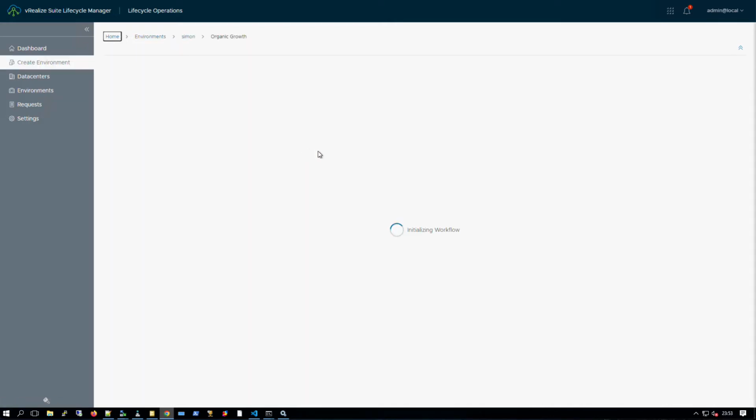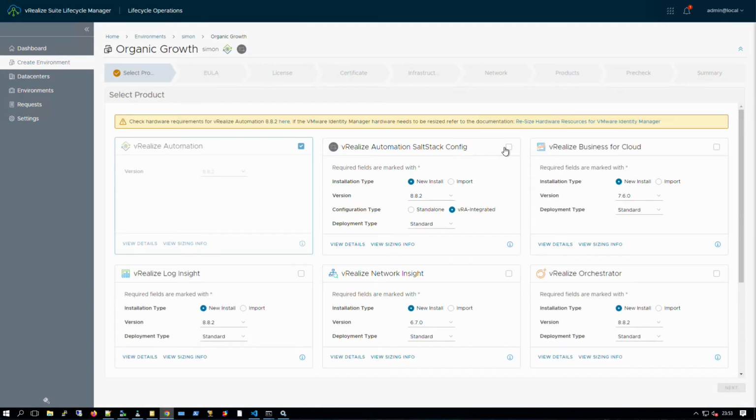If I then click to add a product, as long as I've downloaded the binary, I can do SaltStack Config, I can do a new install, I can select the version. Of course, I want to match it to the same version as vRealize Automation. And then I want to go ahead with this vRA integrated option inside of the environment. As you can see, the only deployment type supported today through vSLCM is the standard option. So again, if you want that high availability, highly scalable environment outside of the standard deployment limits, then you will need to deploy that separately yourself. But essentially once you've selected this, you go through those wizards to accept the EULA, licensing, certificate, and deploy it to networks and products, through the checks, and then it will deploy all that for you.